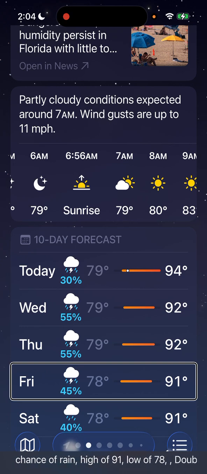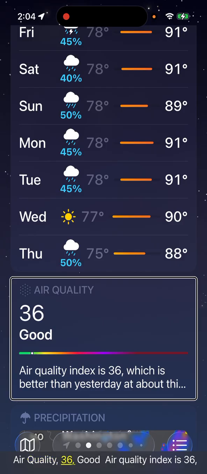All right, but I can also go back to, I'm on headings still in this invisible rotor with VoiceOver, and I can flick down to go past the 10-day forecast even and see what's next. Air quality, 36. Good. Air quality index is 36, which is better than yesterday at about this time. Button, heading. All right, so air quality, good.